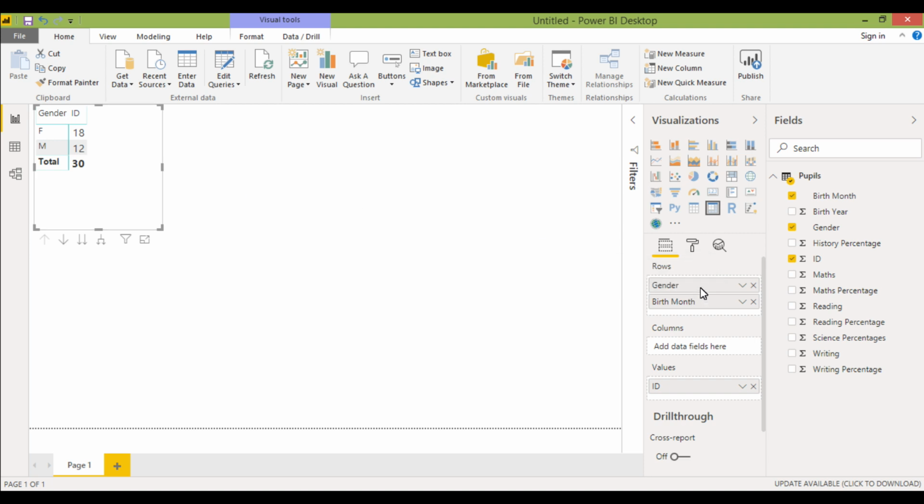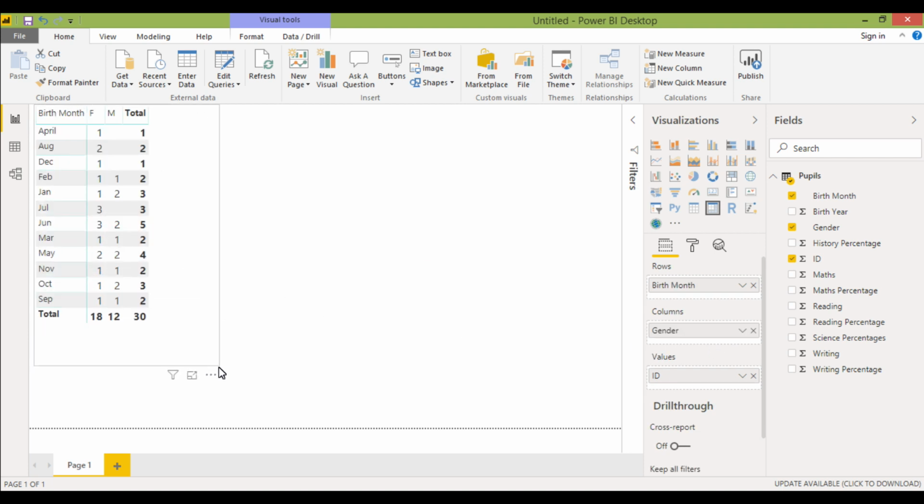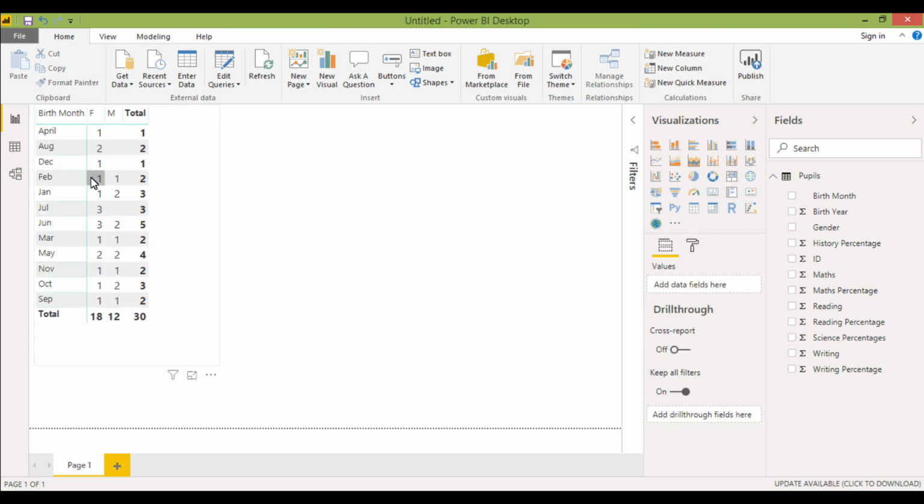So for the time being, I'm going to move gender into my columns, and I'll just make this a little bigger. Now I can see the birth month, which is here, and the male and female split in each one. So this is one thing that we can do with a matrix.